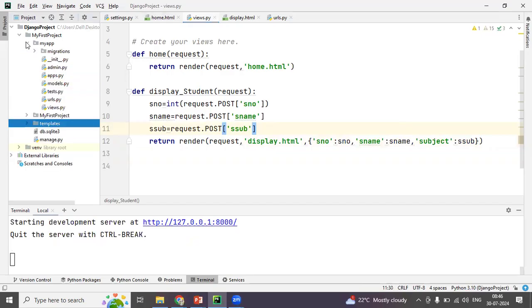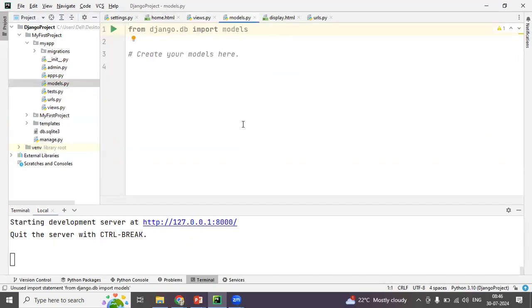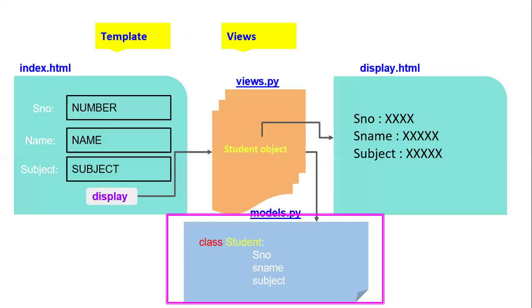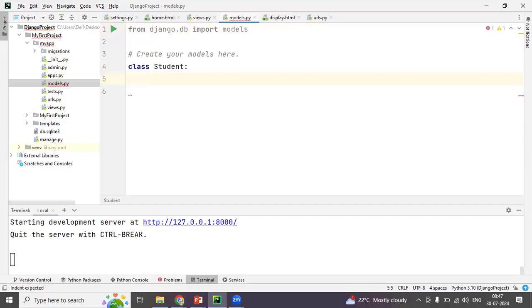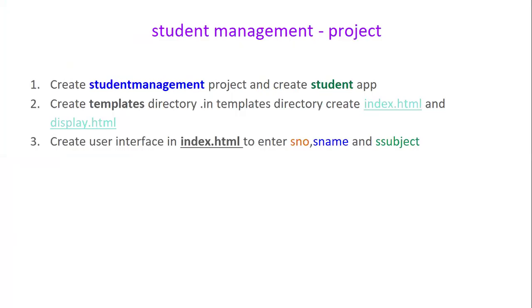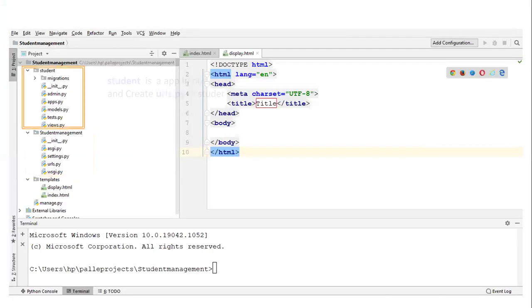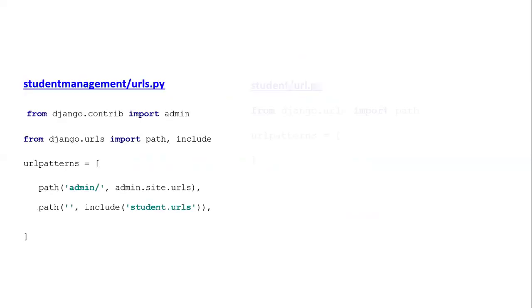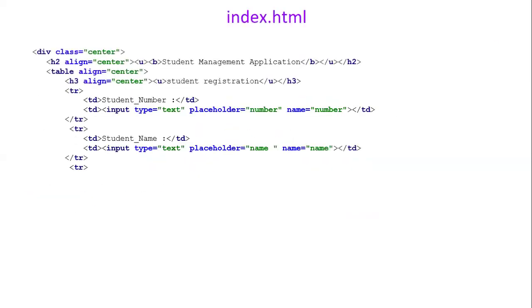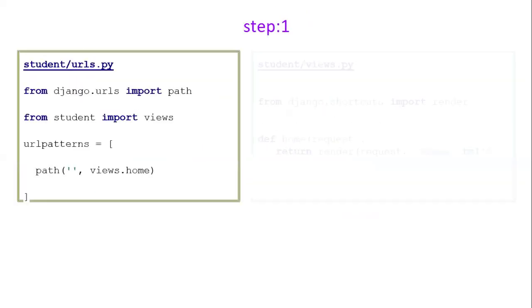In my app, there is a models.py. Go to my app, there is models.py. Here you will be creating the class. Class student. Okay, class student. Class student. Okay, so now we have done this.